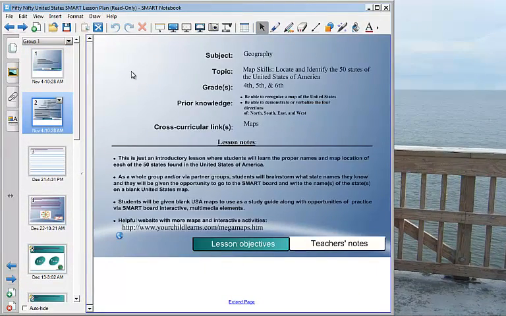The next slide is the teacher notes slide, and it gives the subject, the topic, the grade, the prior knowledge that your students need before they get into this SMART lesson, and cross-curricular links. They need to be familiar with maps and they need to have maps. And then it gives some notes about this lesson, and a website for more maps and interactive activities if you have kids that finish early or if you just need more examples of things to do with your kids in this subject.